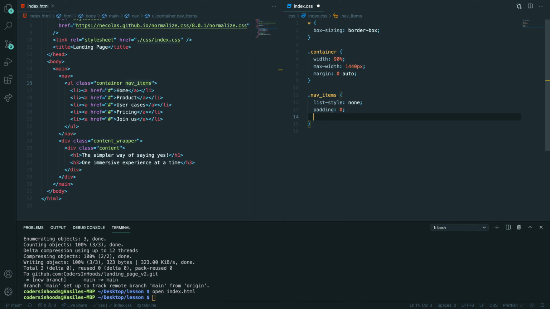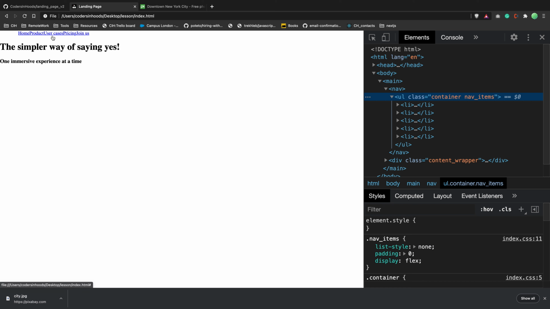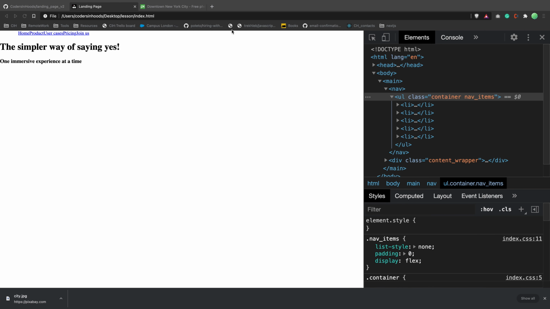So just basically to put everything in one row with Flexbox, all you need to say is display flex. This is it. This is all you need. Yep. Thank you, Jasmine. Exactly. So now everything is in one row. Perfect.